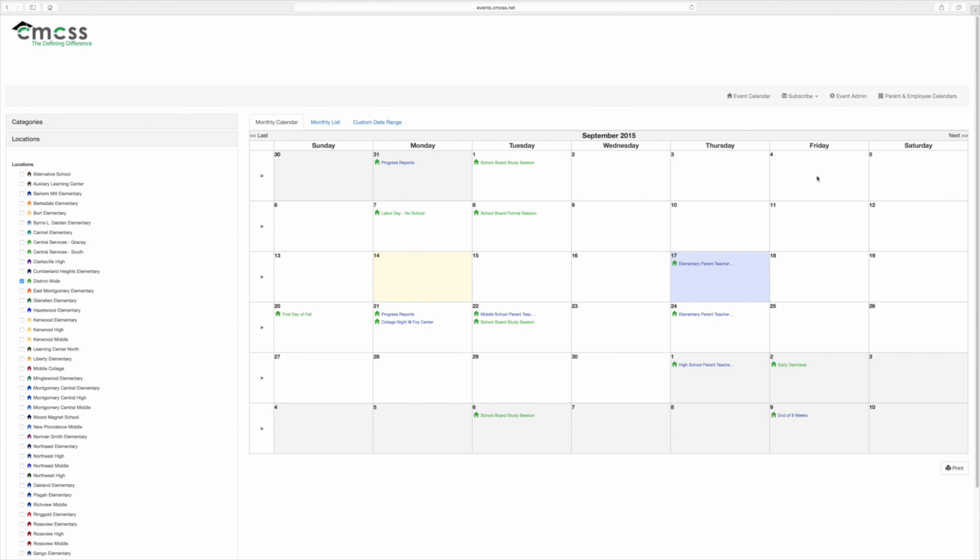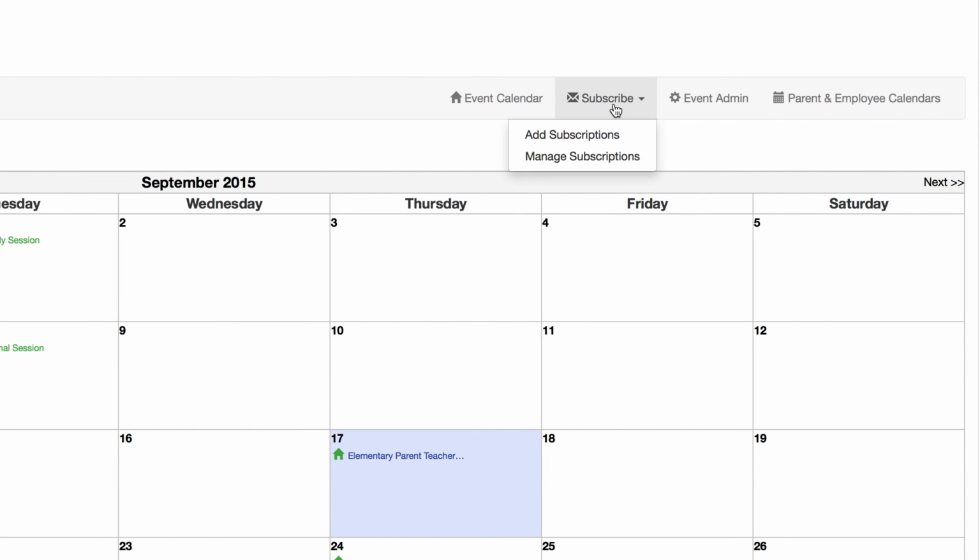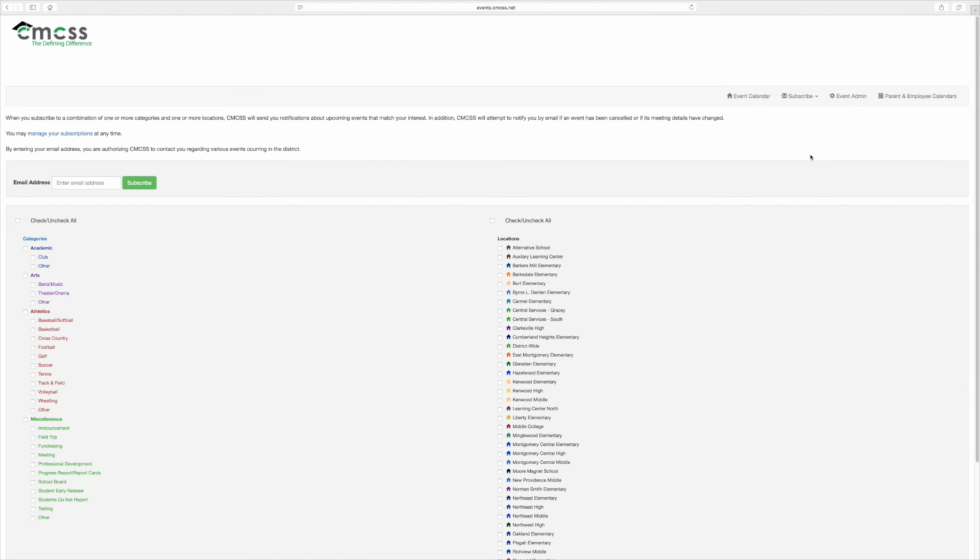Another way you could subscribe to events is to use the subscribe option in the menu. If we click on it and say Add Subscriptions, we could receive updates for any type of event at a particular school. So we'll type in our email address up here. And let's choose all categories, because we want to be notified for an event that belongs to any category at this school.